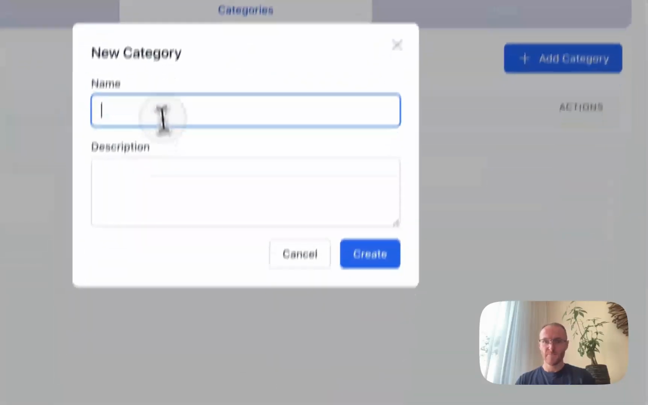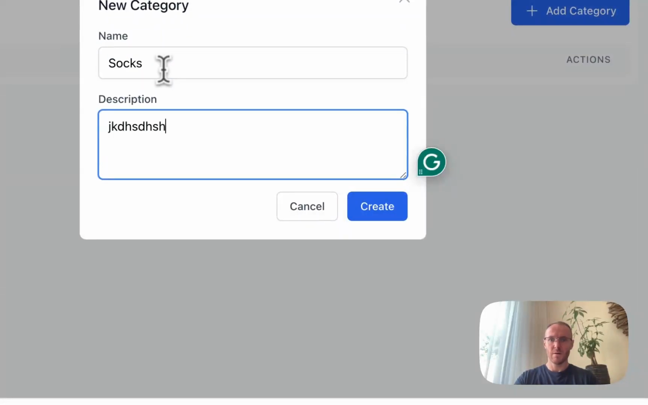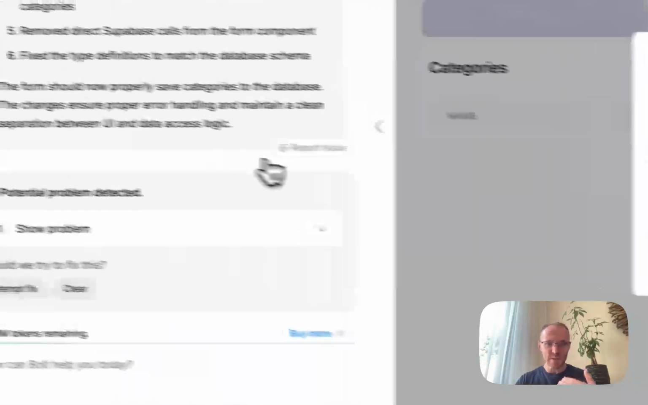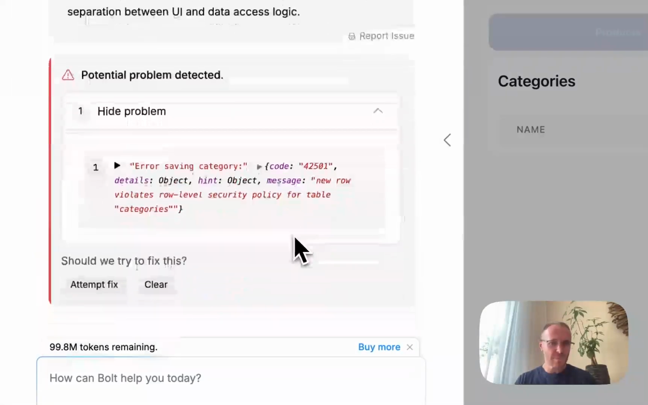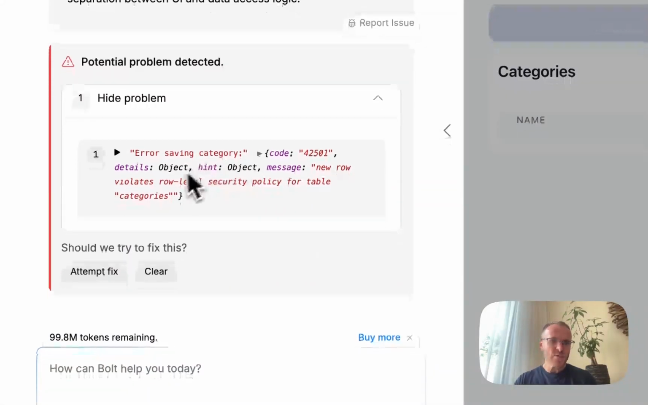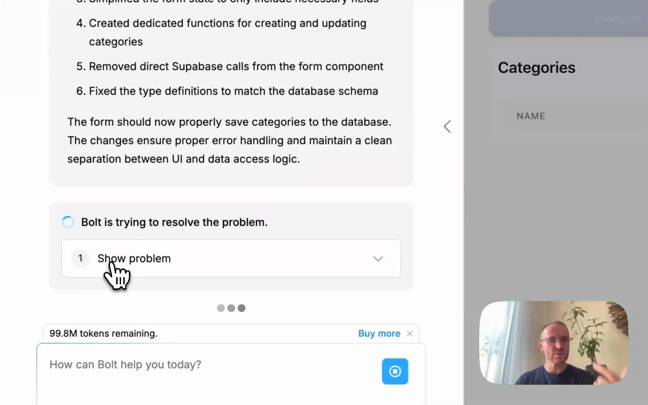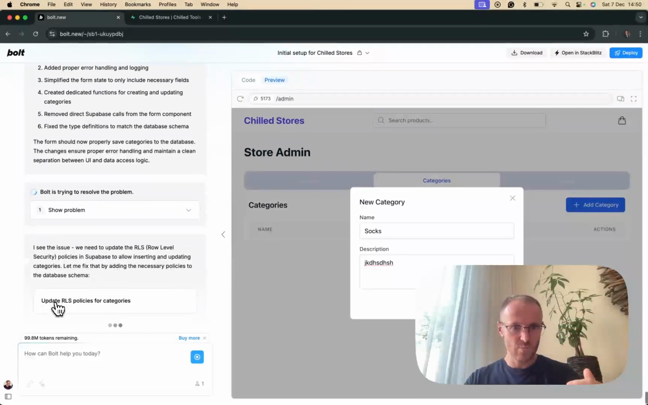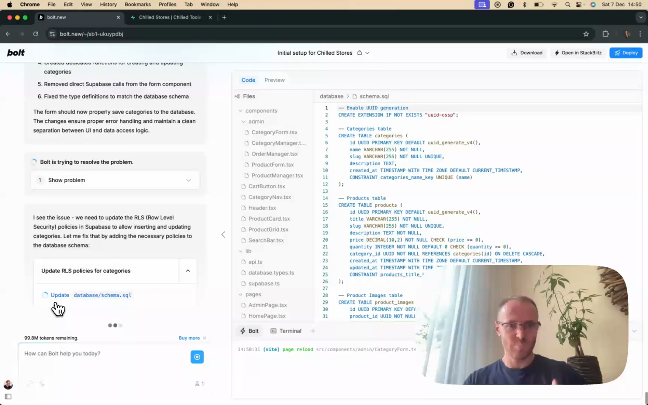Category, socks, blah, go. No, but there's more errors. So there's a little bit of progress. So there's a policy thing. So now it'll probably write me an SQL updated policy thing.